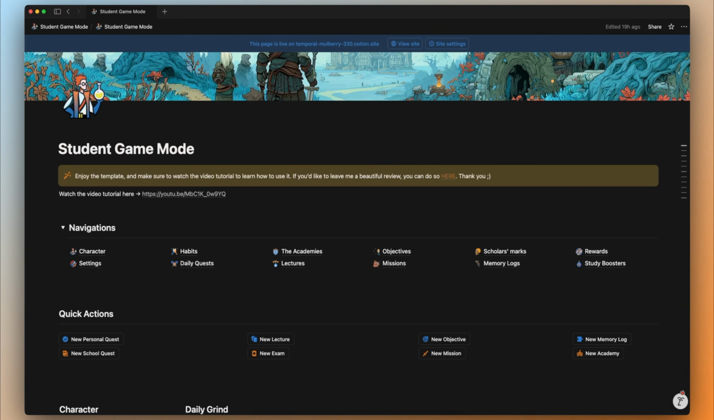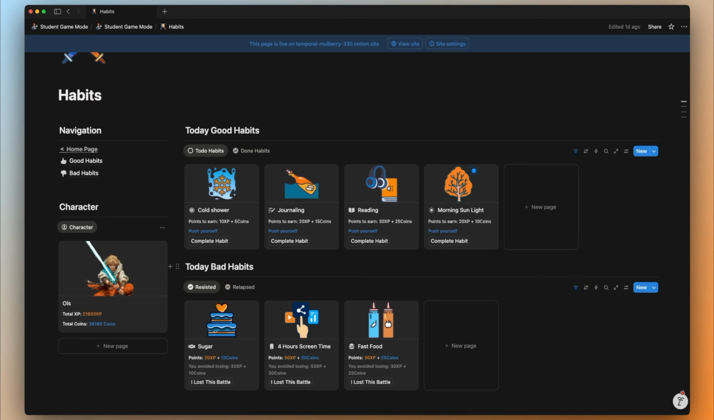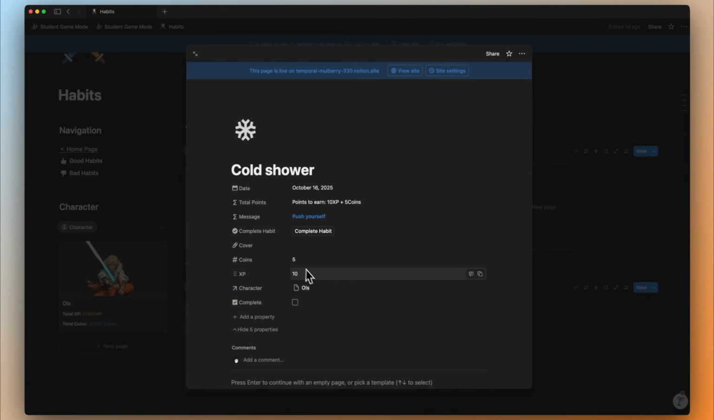So that's what we have in this character. Now, let me show you how you can earn XP and coins. It's actually quite simple. First of all, we start with habits, your own habits. We have good and bad habits. So you try to do the good habits and avoid doing the bad habits. For example, if we did this cold shower today habit, we will earn 10 XP and 5 coins. We can edit that, for example. We can click here and make it 15 coins and 25 XP.